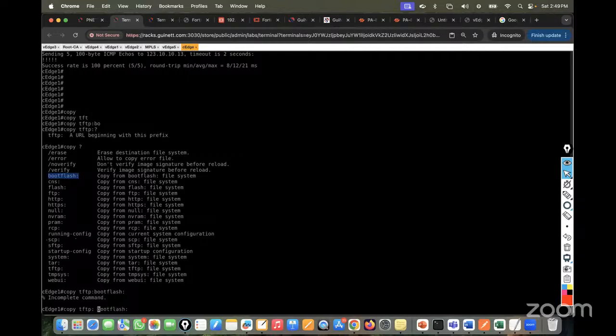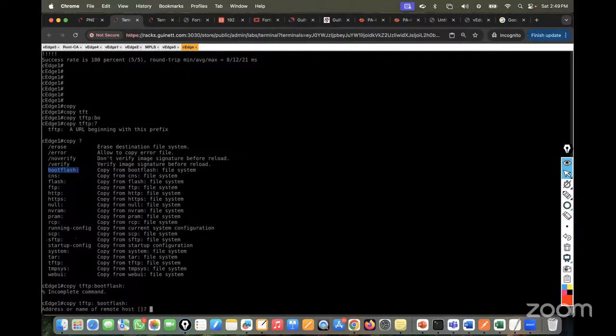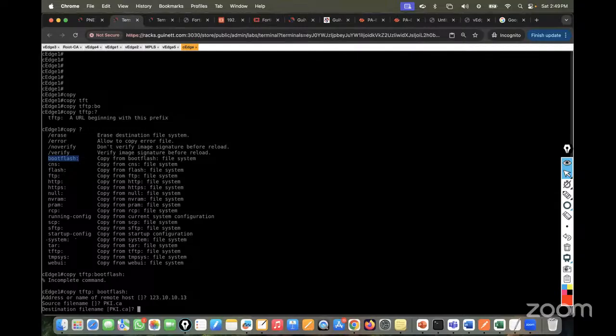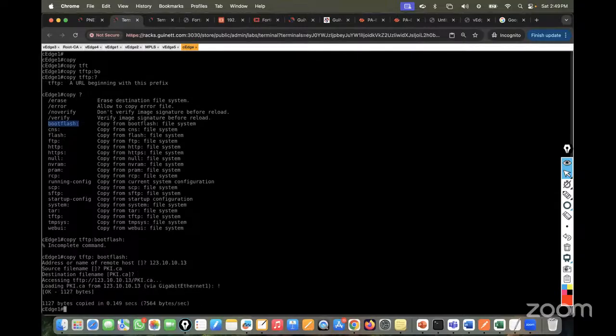I just need to press space and then bootflash, and then I have to put the actual IP of my root CA from where I want to copy the certificate. That is going to be 13. And what is my file name? That is going to be pki.ca. I just press enter, enter, and it is going to copy. See, your file has been copied, 1127 bytes.